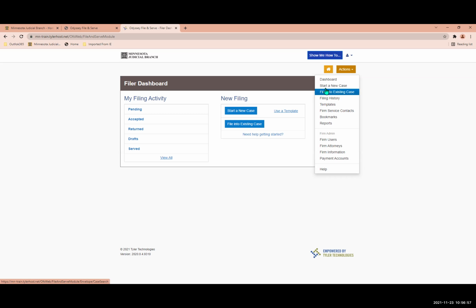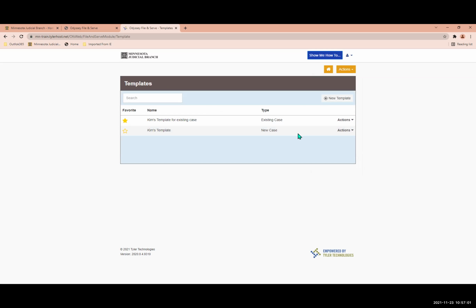Filing history, here's your templates. So if you want to create templates, you can. This works well if you are a filer who files the same documents or the same cases over and over again. You can create a template and file into cases using a template.